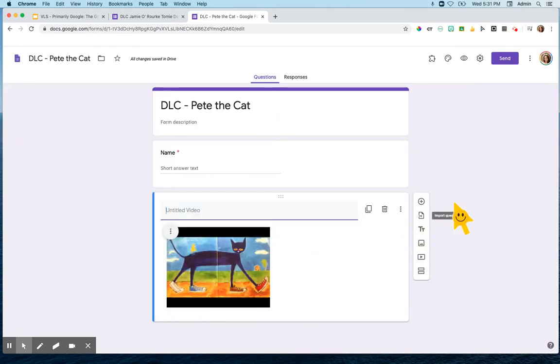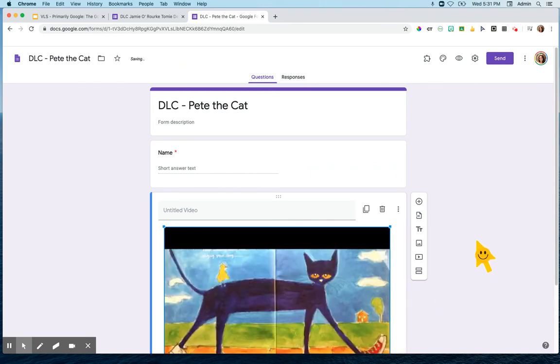When it comes in here, this is an editor, and I can't play it yet, but when I go into preview mode, I will be able to. I'm going to select this and resize it to make it as large as possible for my learner's little eyeballs.